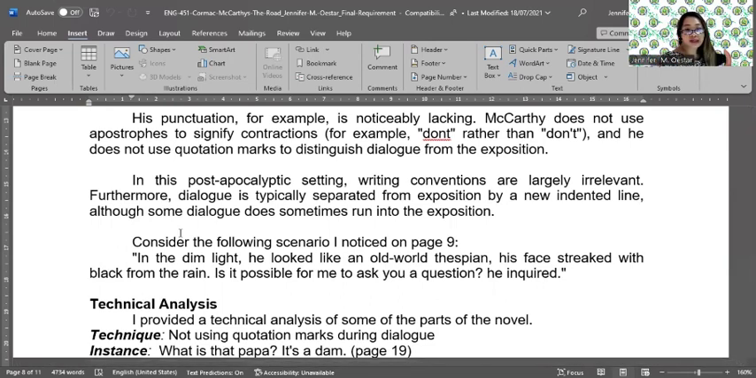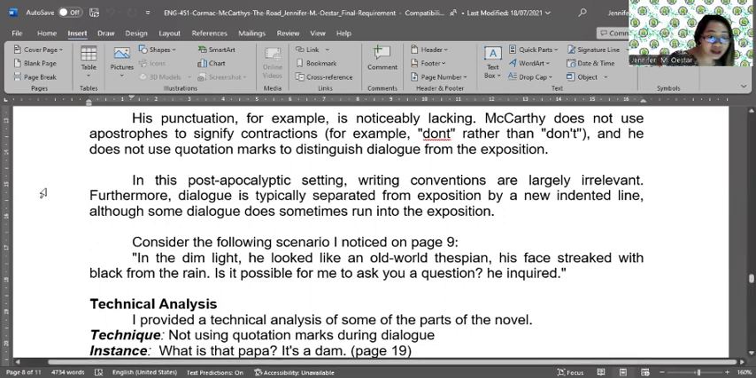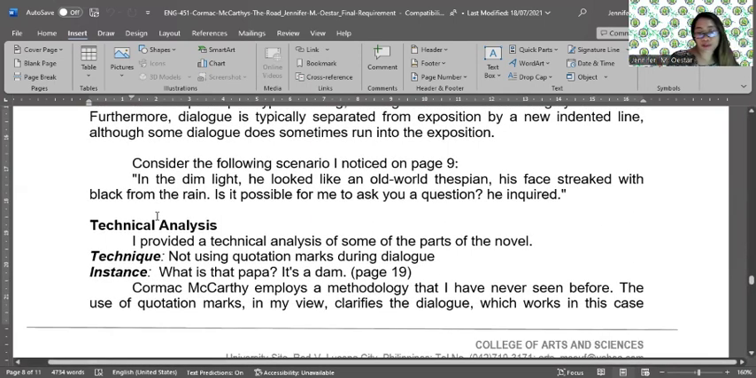Consider the following scenario. I notice on page 9, ito yung sample natin, ha? Ganito yung gagawin nyo as you analyze. "In the dim light, he looked like an old world thespian, his face streaked with black from the rain. 'Is it possible for me to ask you a question?' he queried." So yun na. Sample natin, medyo may kahabaan. Kapagod pa lang magbigay ng sample para ma-review ninyo, kasi naka-8 pages na pala tayo.